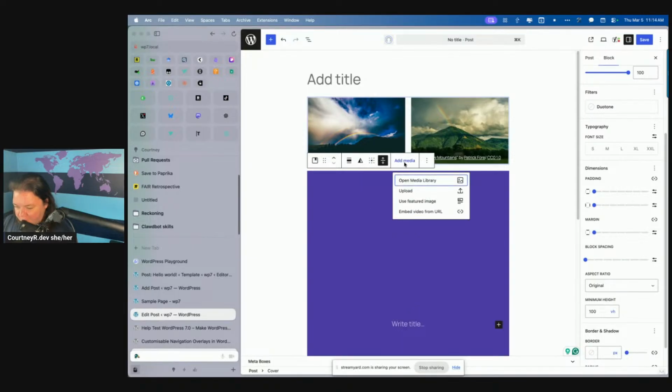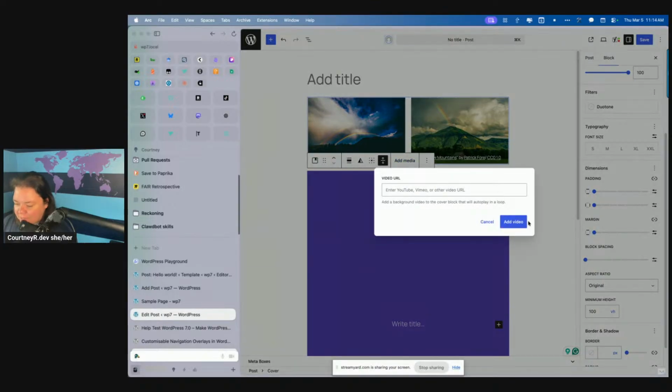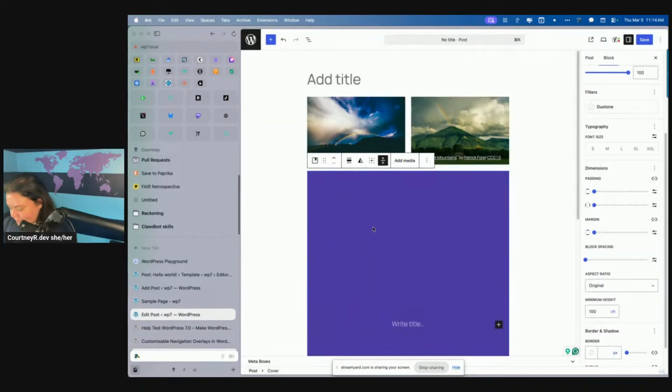Add media. To open, upload, use featured image, or embed from URL. I kind of would like to see that embed from URL.